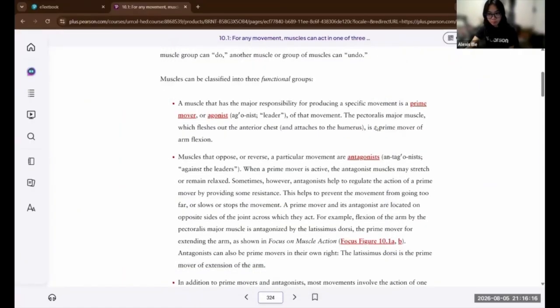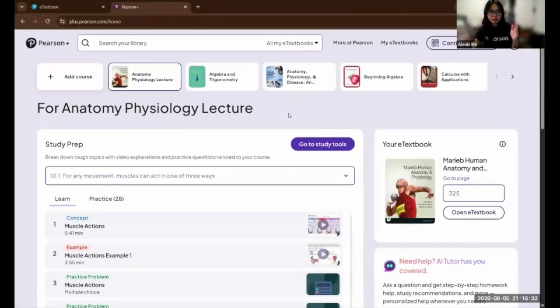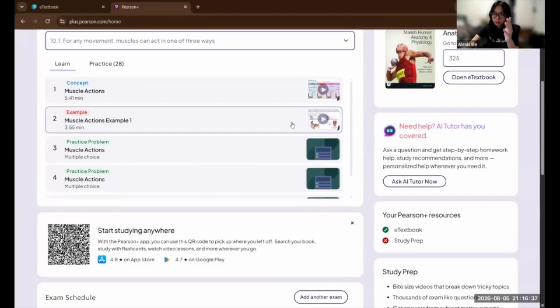Super convenient. The last thing I want to show you is study prep. So if we go back over here to our e-textbook and open Pearson Plus, you'll see automatically that study prep opens up. With study prep, you're going to find lots of helpful videos that break down very tricky topics and include practice problems that help you boost your confidence for test time. I personally use this when I've exhausted all my flashcards and I want a refresher, but you can definitely use it earlier than me and use it to study rather than review, as I did.